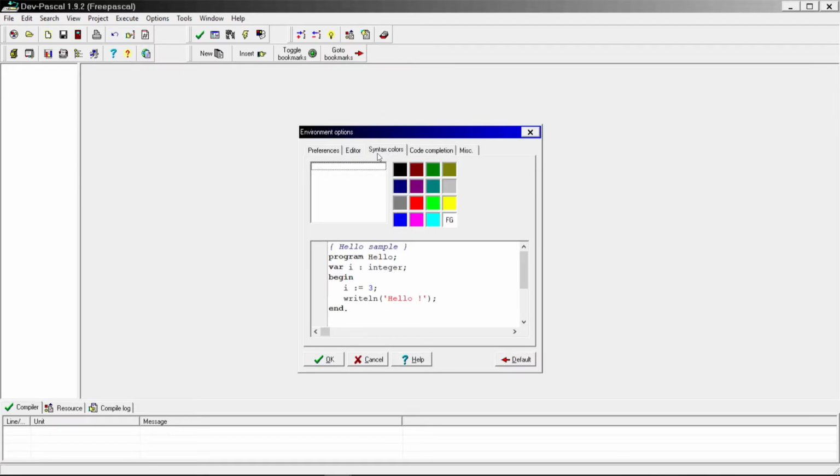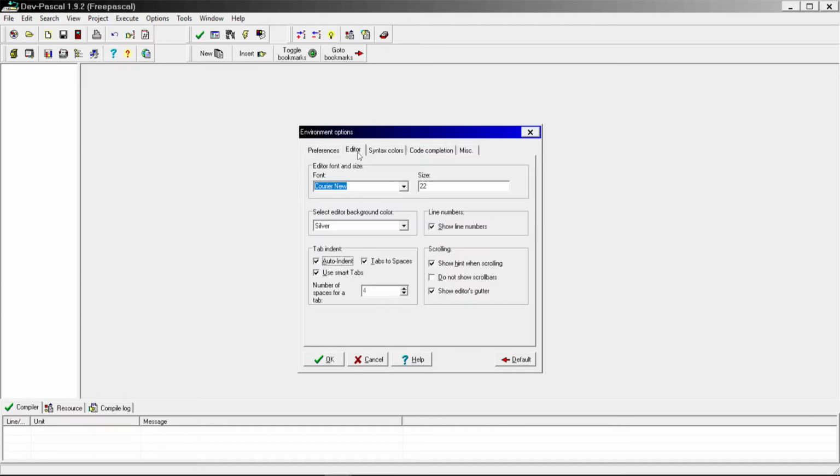Let's go back to Syntax color, if you want to change syntax color from the previous version. If not, go to Editor, come to Font, and change how you want the font to be. I'm going to change it to Terminal. I'm also going to make sure that this is checked because I want to see the different lines.